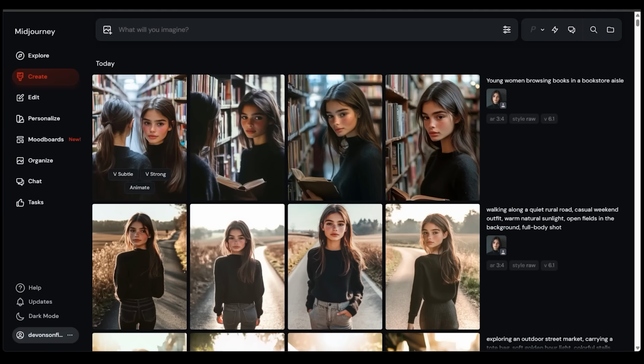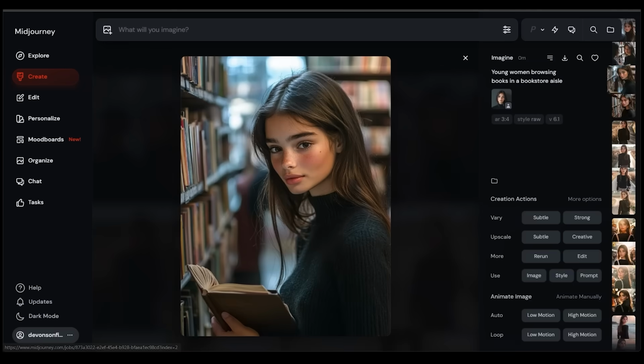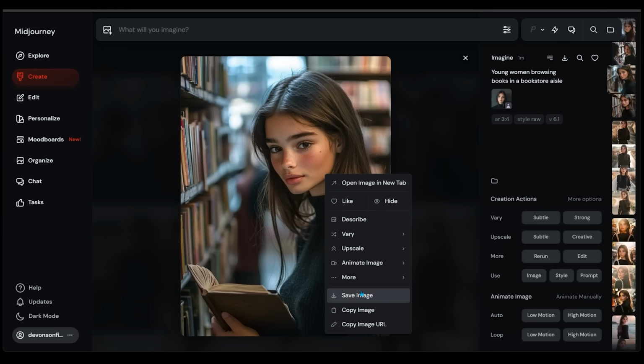So right away, a couple of these are a little bit weird, but if we come over to this one, it's looking really good. Very consistent to our character reference image. So this would be the type of image that I would save. We can go ahead and do that by clicking right here and saving the image.